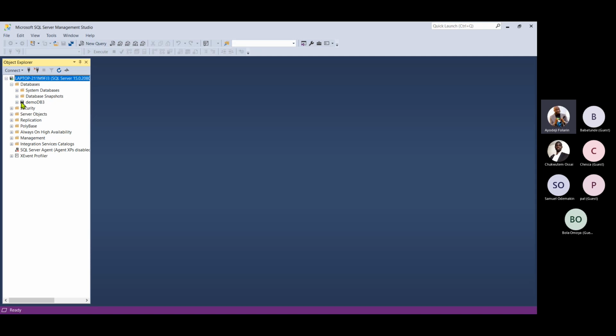In case you open yours, you may not see any database, no problem. But in case you see any database, that is an example of a database. If you click on the plus in front of the database, you will see tables. Can you click on the plus in front of the tables? Let's expand the tables. For now, I don't have any table on this database.